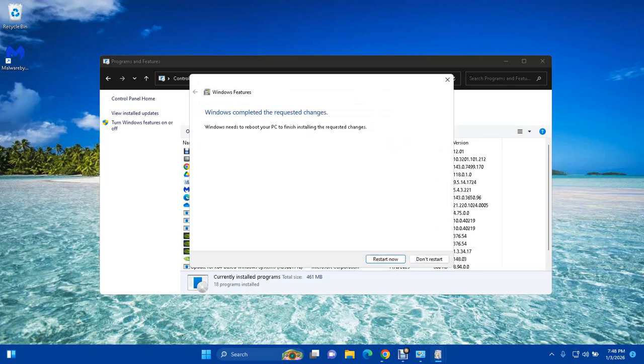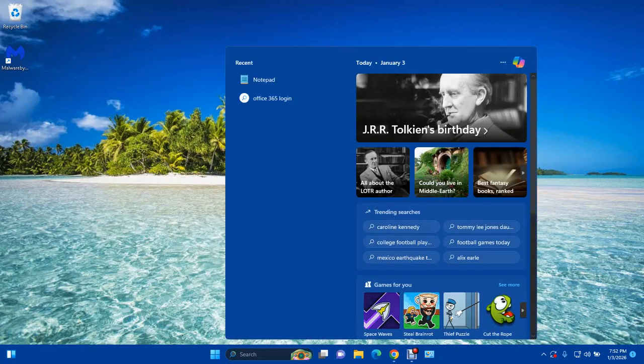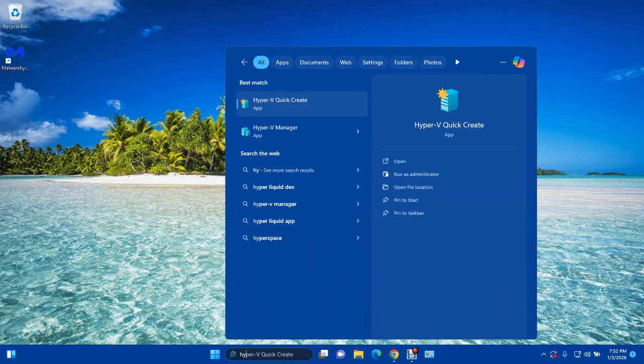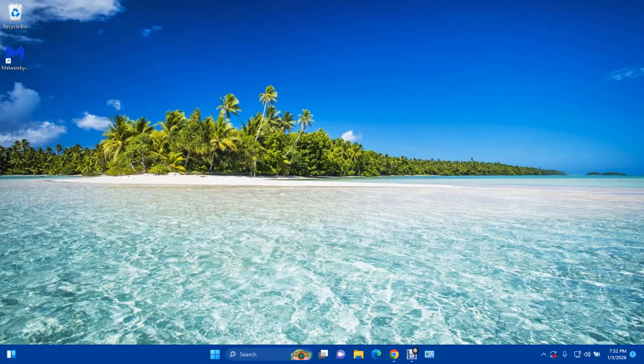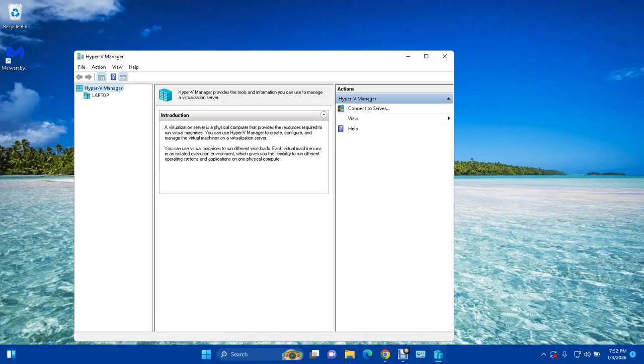Alright, so it's completed and Windows needs to reboot. We're going to restart now. So now we can type in the search run bar Hyper-V. And we now have the ability to build virtual machines on this computer.